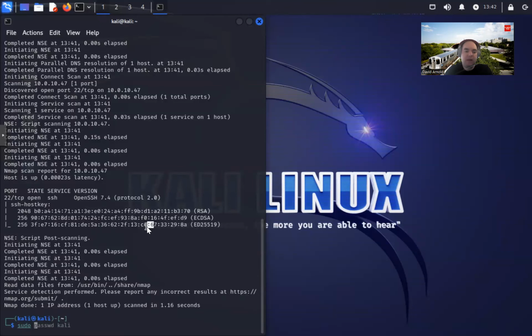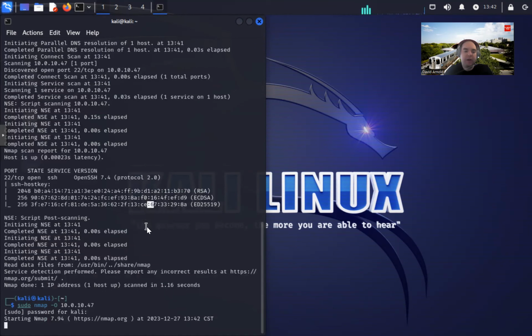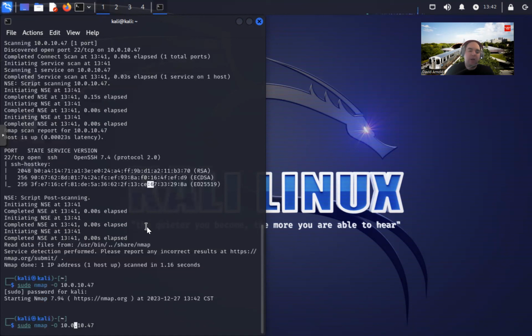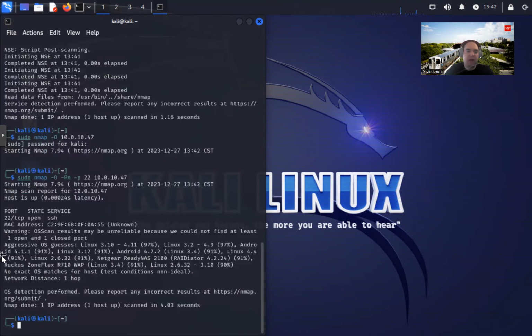I believe that if I did sudo nmap -O, and then I did 10.0.10.47, I would then be able to figure out what the operating system was. So that may take a little bit. Let's see, -Pn -p 22, just to kind of speed it up a little bit. We'll leave that for a bit. We'll come back to it. We'll see if it gives, oh, there we go.